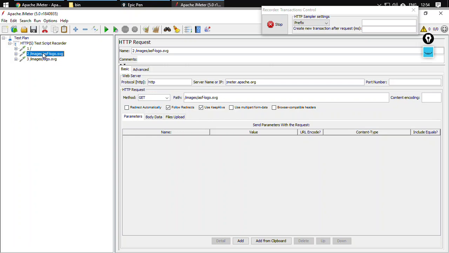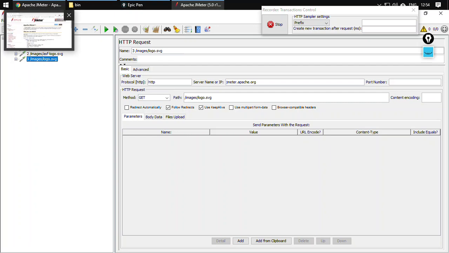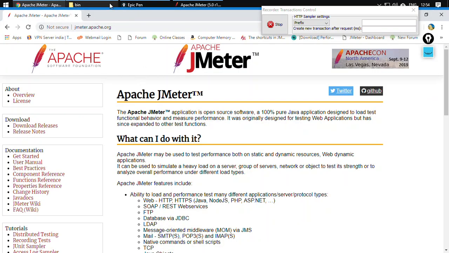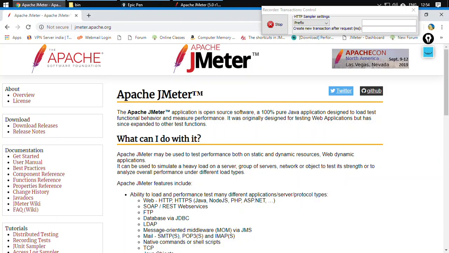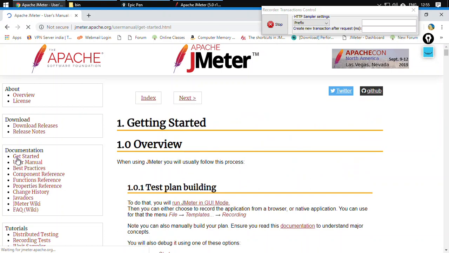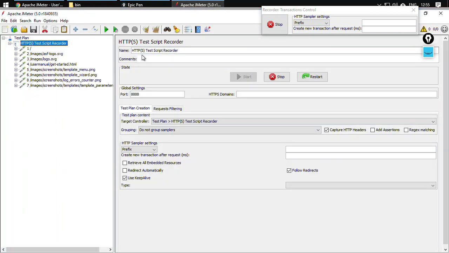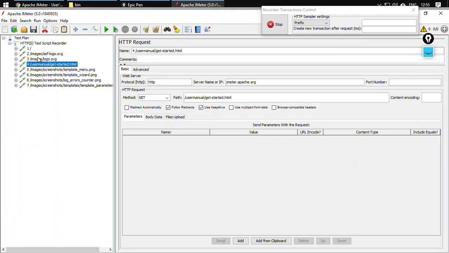Okay, as you can see it has recorded a few things. So this is the first request. Apart from that, it has recorded some images, that is ASF logo SVG, and another image, that is logo.svg. Okay, apart from that, there is nothing which has been recorded. So this is the first request which has been recorded. Now we need to record some other requests. So we would be going to getting started. I'll just click on getting started, and you can see that another set of requests have been recorded.